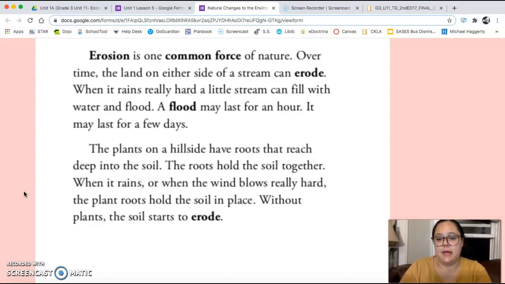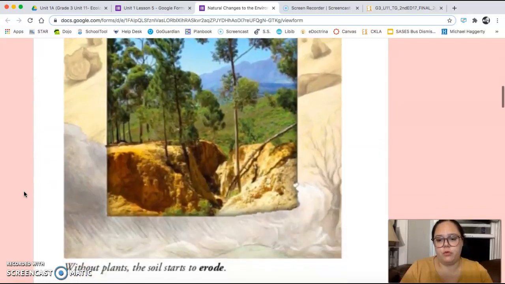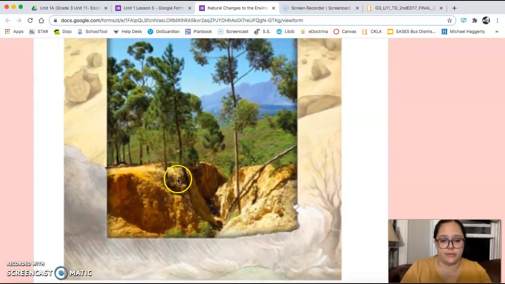The plants on a hillside have roots that reach deep into the soil. The roots hold the soil together. When it rains or when the wind blows really hard, the plant roots hold the soil in place. Without plants, the soil starts to erode. The caption says, without plants, the soil starts to erode. So you can see in the photograph how the soil is breaking down. It's wearing away.